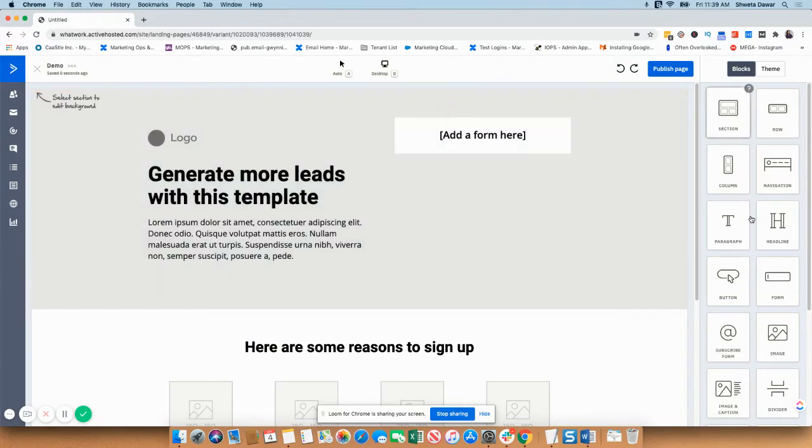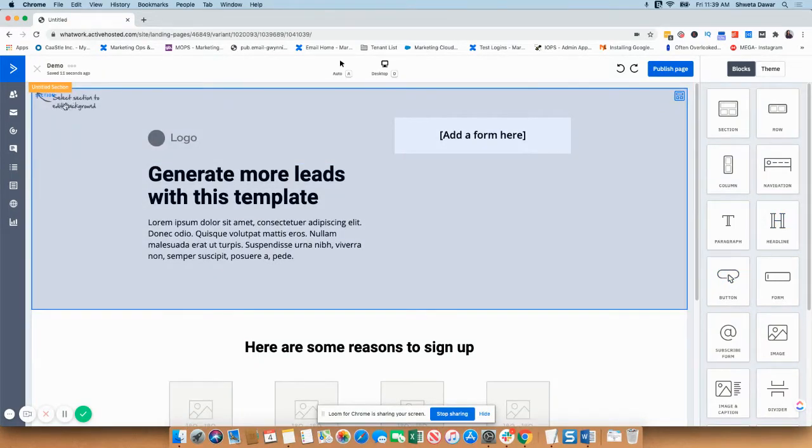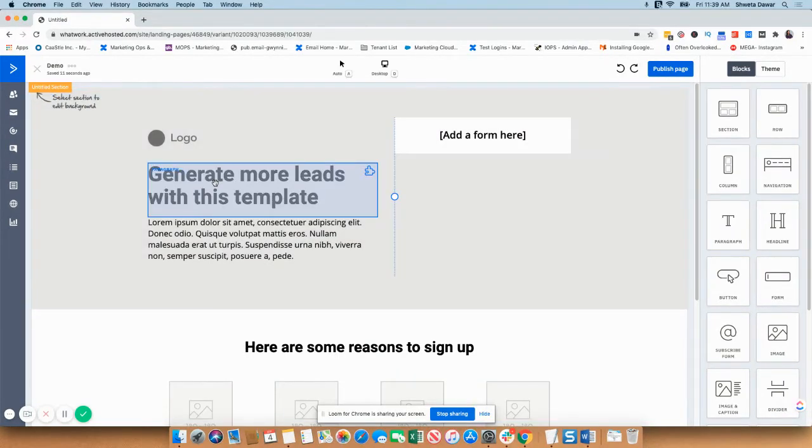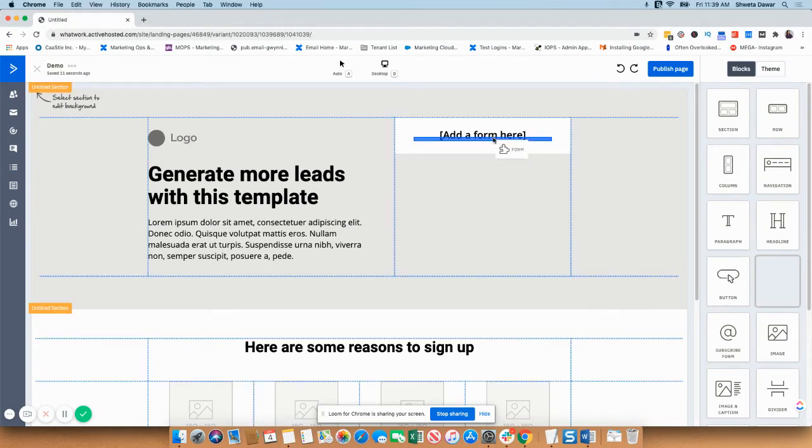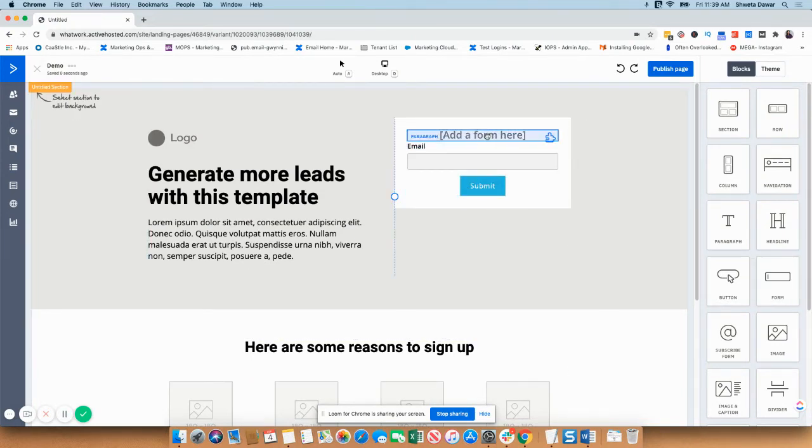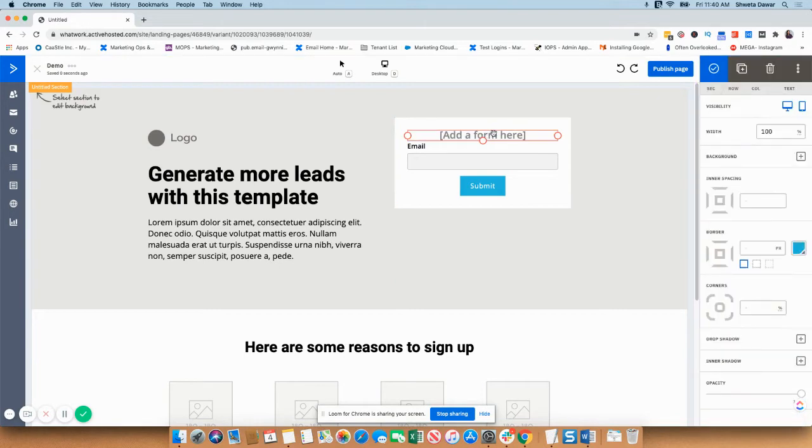And you have all of these different blocks on the right, and you can just drag things and drop them down here. So it says select section to edit background. So you have the section, and then within the section, you have different blocks. So it says add a form here. So I'm just gonna drag and drop the form here. Okay, so you can update this. So when you click on it, it'll give you the update option on the right.